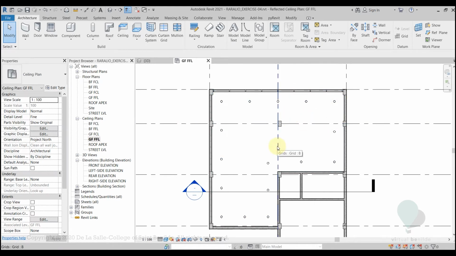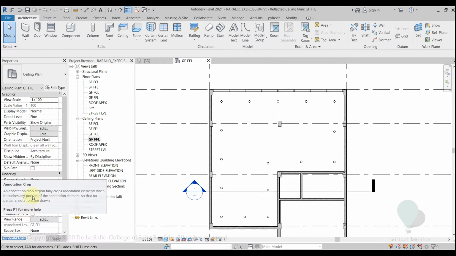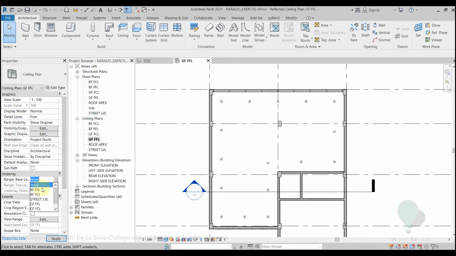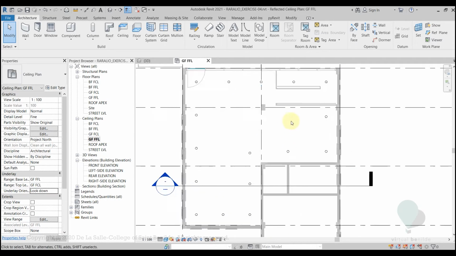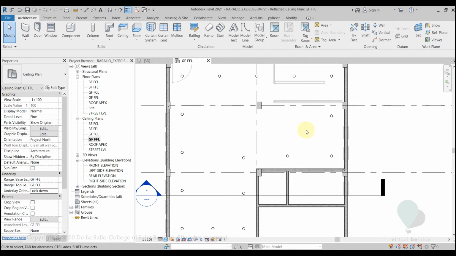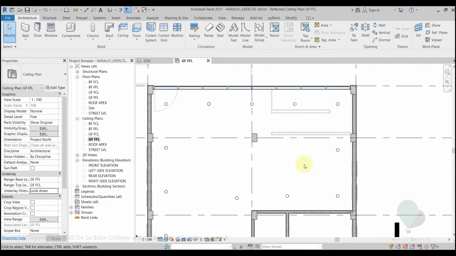If you want to see the elements in the floor plan, you can activate the underlay. So I want to see where my stairs are specifically located. So I'll go to my underlay. I'll change the range to GF FFL, and the underlay orientation, I'll set this to look down. I'll see here that I have stairs on this area. The doors are here, right? So my kitchen is somewhere here.